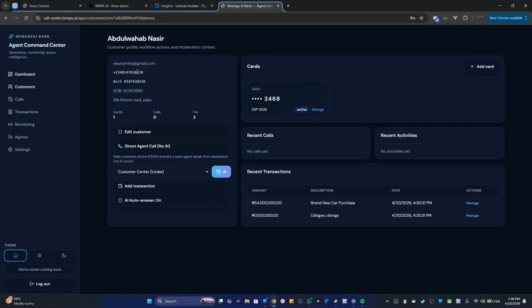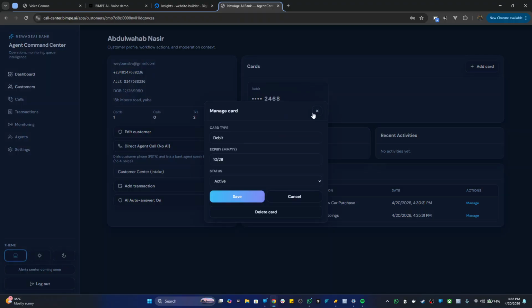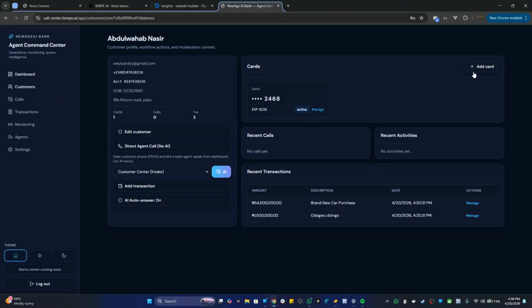So this is Abdul Nasir's customer profile. You can see the email, account number, phone number, date of birth, the address, and then here you can see that it has some cards on this dashboard. The agents can actually manage these, just so we can mimic some actions that can be carried out on the bank's internal dashboard. They can change the card type and change the status, which is going to be important when we test the AI workflows.